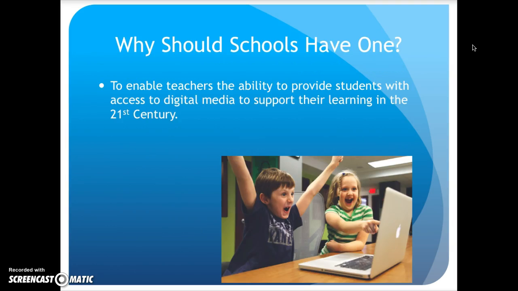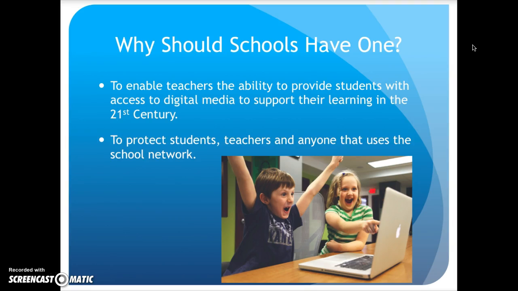As we're beginning to introduce Canvas to our students, it enables teachers the ability to provide students with the access to digital media to support their learning in the 21st century. And by doing this, it protects students, teachers, and anyone that uses the school network.